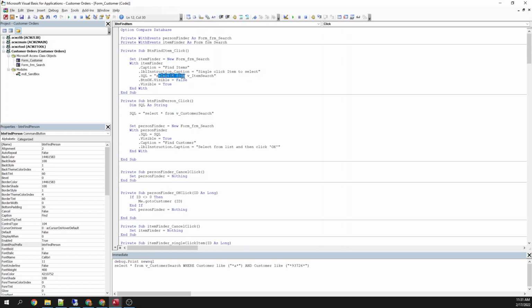I'm telling it what my SQL statement is. And I'll show you this view here in just a second. And then I'm telling it to make the OK button invisible. And then I'm making the form visible. Okay, so just by sending to it a few simple parameters, I can change what the list is going to be. I can make my OK button invisible. I can change my instructions.